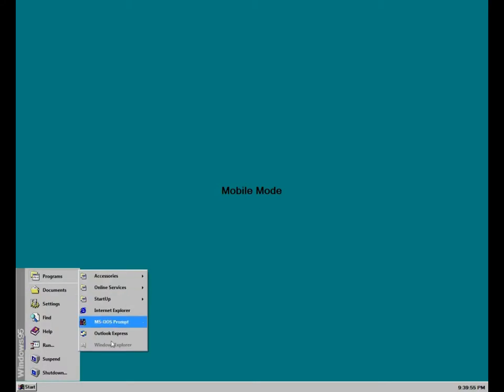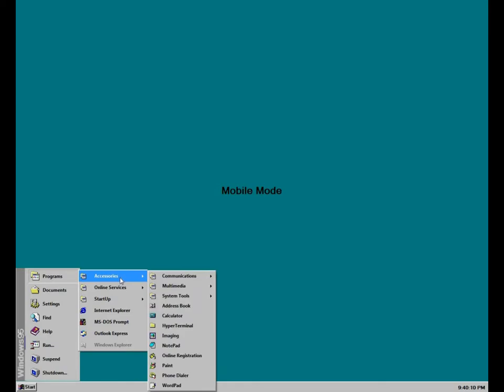It only displays that you're in mobile mode, so you can't change the desktop background or any of those properties. Windows Explorer is disabled. Internet Explorer should also be disabled. Don't know why that's not grayed out like Windows Explorer is, but that will be fixed later. Of course, there's also no icons here. So that's pretty much the main features in mobile mode that are different from the other mode.